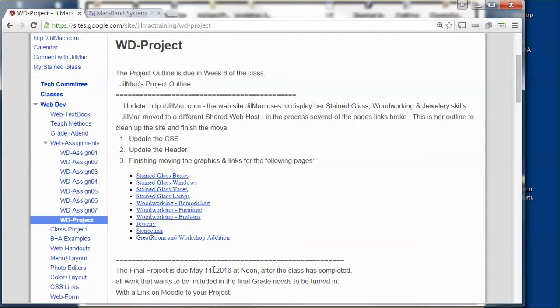The project outline, there isn't any fluff in this. I'm not asking you to, it doesn't have to be all English-like, it doesn't even have to be perfect spelling.